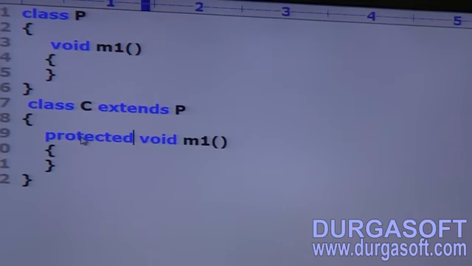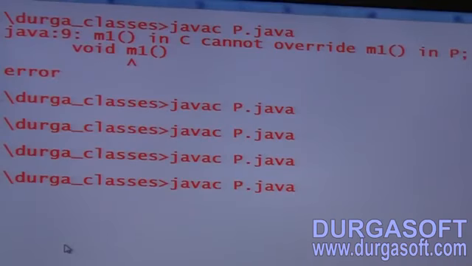Default means within the package. Protected means within the package plus outside the package in the child. Protected has more accessibility. Is it valid or not? Increasing the scope, yes, no problem at all. Are you getting it? Is the rule clear for you?